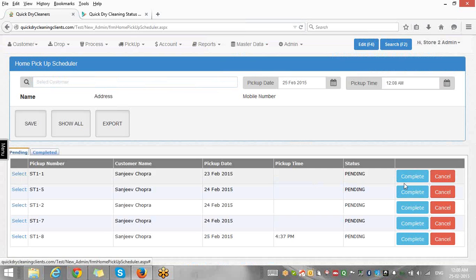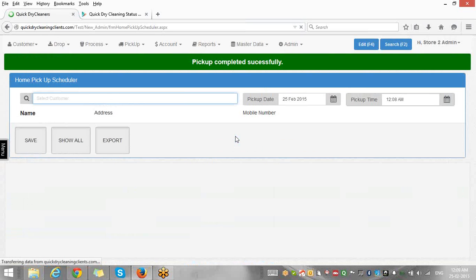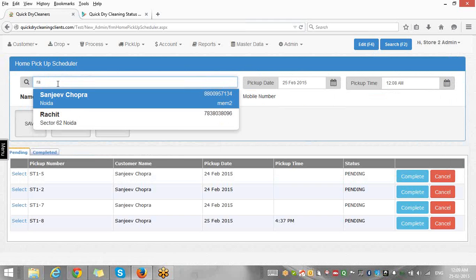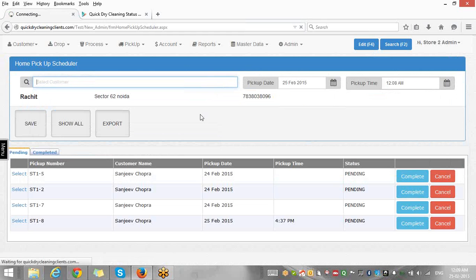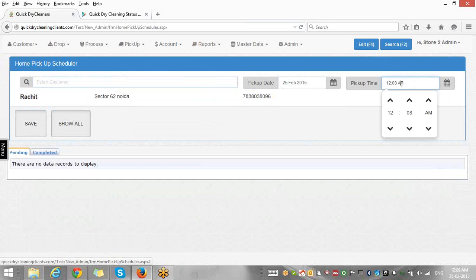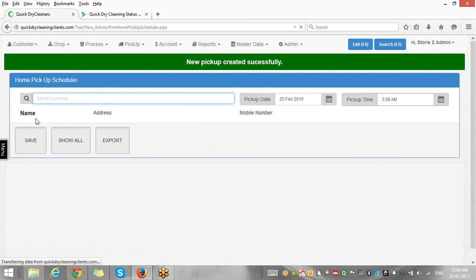Once that pickup is done, you just have to mark it complete. If some schedule is coming through over the telephone, it can be entered too. You can search a customer, schedule a date, and schedule a time. Right, and click on save. Very good, that gets added.